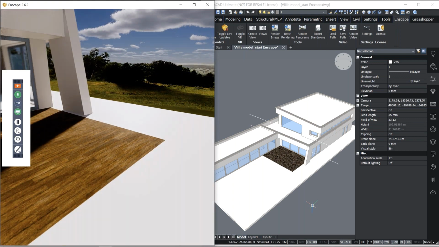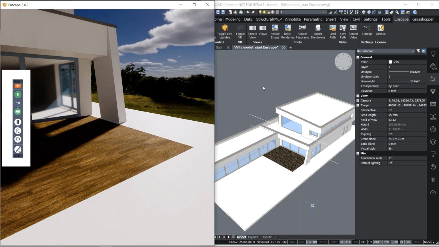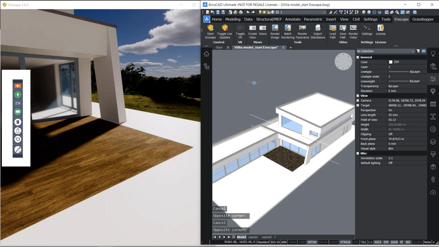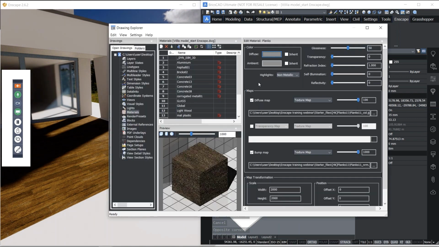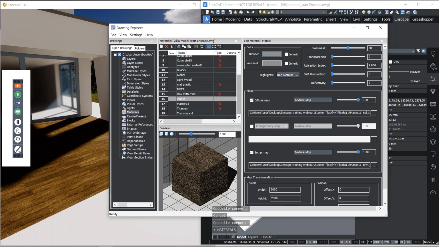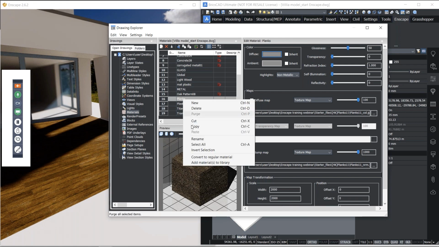So when you're satisfied with a certain material that you've made in a drawing, you can actually also save it in the library. So you can use this particular material in other projects as well. So for example, here, planks. So this is a material that I made and I like it and I would like to use it for other projects and other drawings. I can go ahead and add material to library.